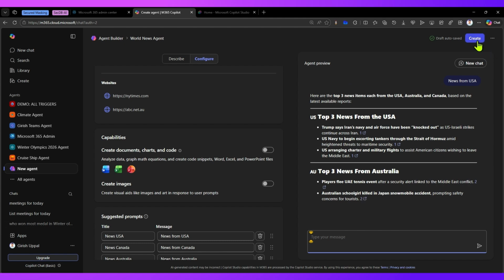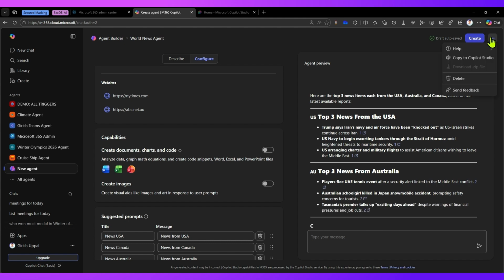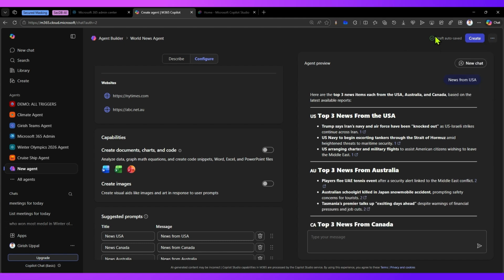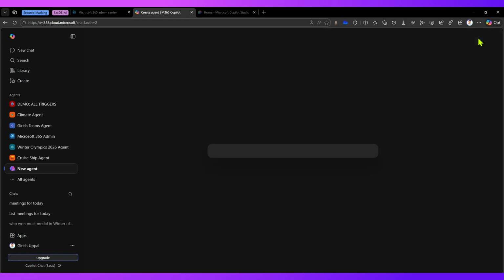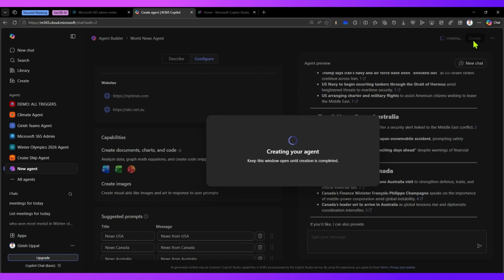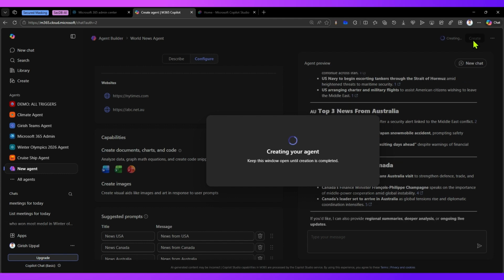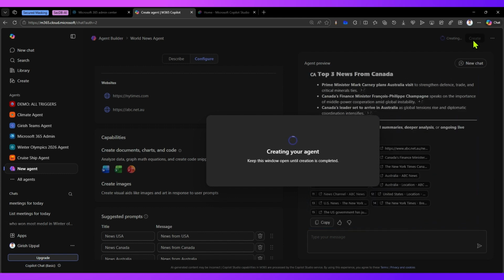First things first, I'll create it. Here itself, I get an option to copy to Copilot Studio, but I'm going to first create this agent. So let this agent get created, and once this agent is created, then I will promote it into Copilot Studio.